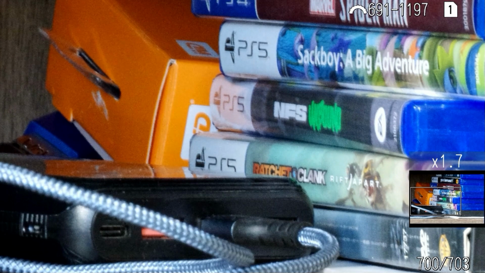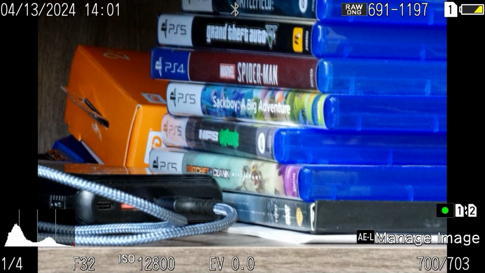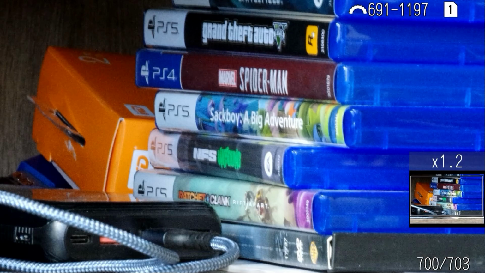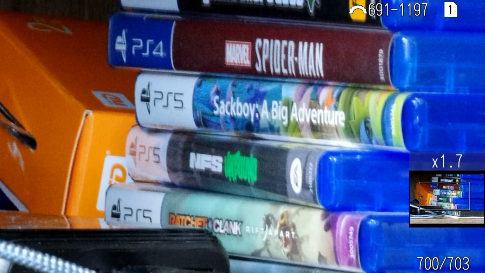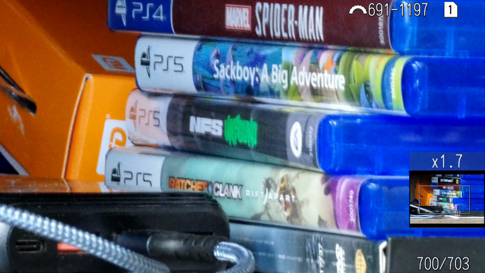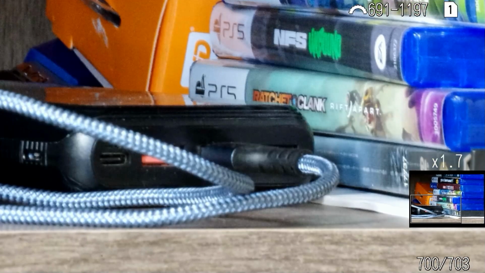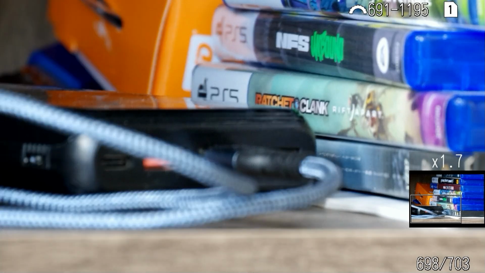And now let's go to, I believe it was F32. Let's just take a look here. Yep, F32. So let's zoom in. Go back to 1.7. And you'll see here, more of the USB cable is in focus. So that's F32, F22, F8. Now, notice F8, F22, F32.